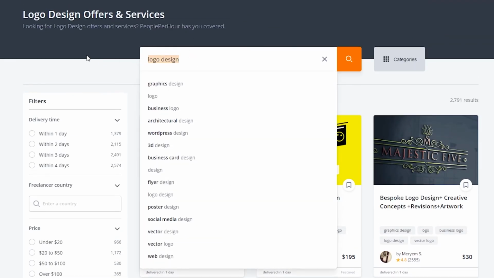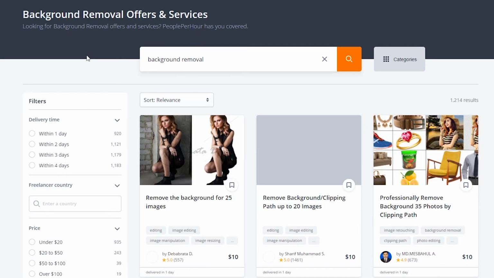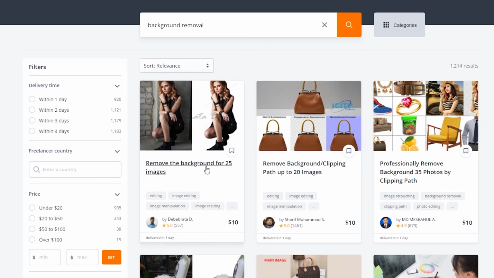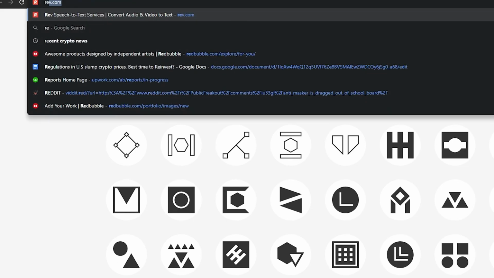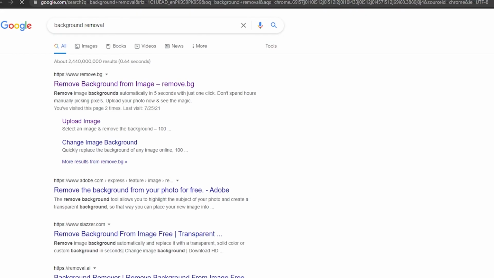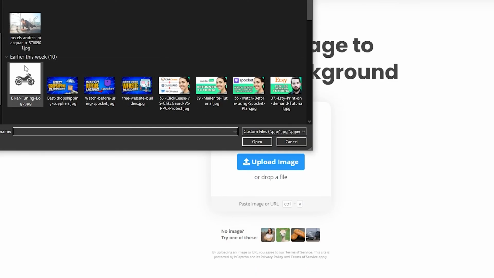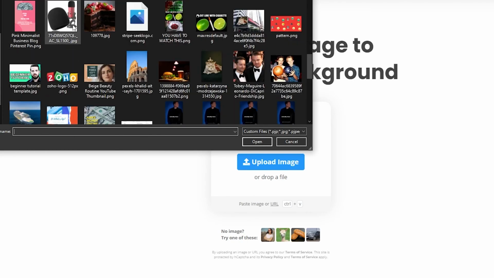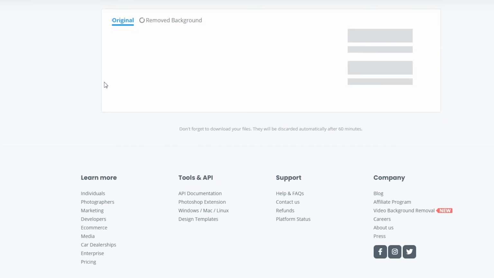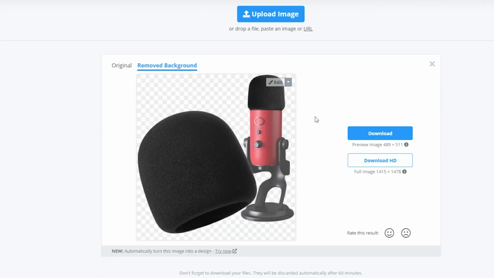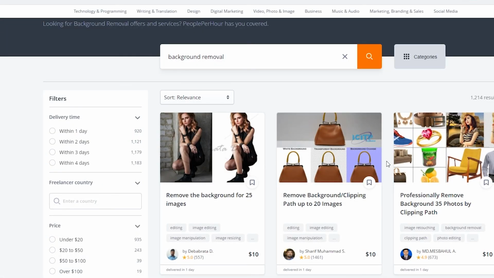Now, if I type in over here background removal, I will see a lot of gigs come up. Over here, people are charging $10 for removing backgrounds of different images. Now, you're not going to believe it, guys. If I type into Google background removal, I will see all these websites come up. As always, I open the first link, click on upload image, and choose an image that I have. So I'm going to upload this particular image, and from over here, I can see that the background has been removed. Guys, it is that simple, and you can literally download this image and send it over to your client if you have a gig like that.